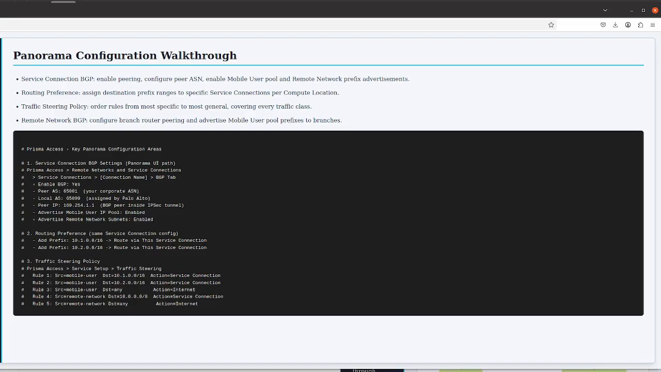The third configuration block is the traffic steering policy. Navigate to Prisma Access, then Service Setup, then Traffic Steering. Create rules in order from most specific to most general. Each rule specifies a source zone, destination prefix or application, and an action of either internet, service connection, or a specific remote network.